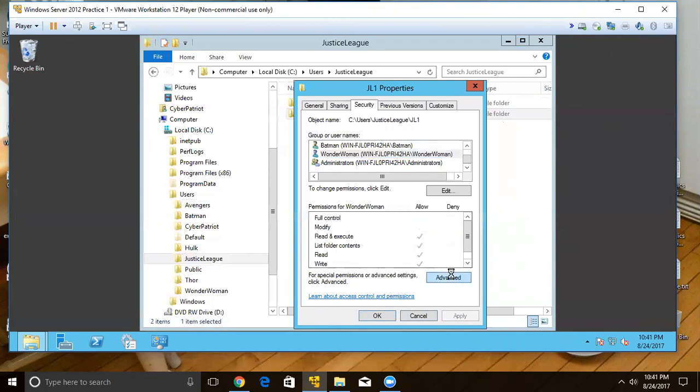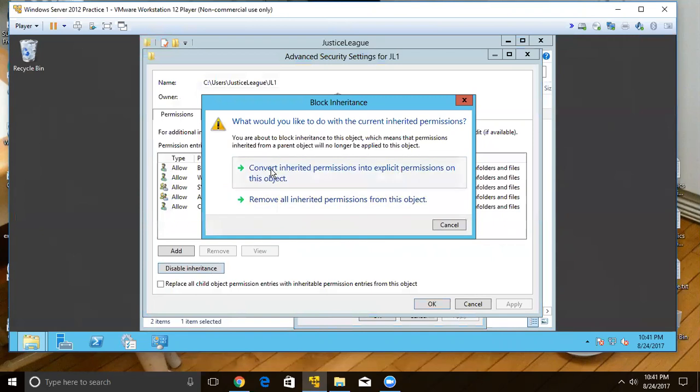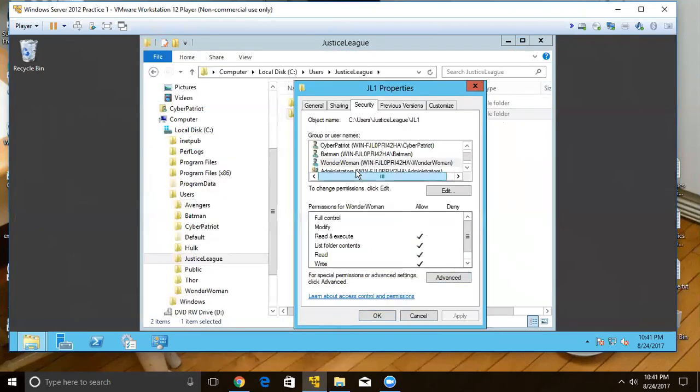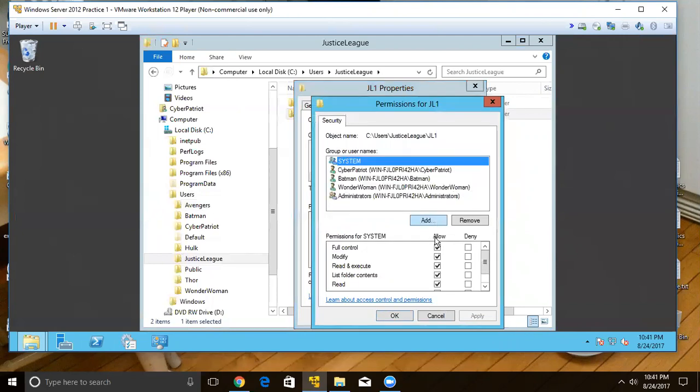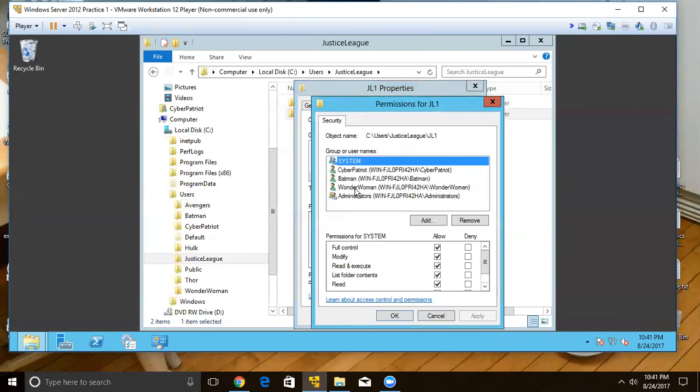Now, let's do Advanced. Let's do Disable Inheritance. I'm going to convert them to explicit permissions, which means just copy them like they were. Now I can uncheck, and I could do something like Edit and Remove. No, not that one. That would be a bad thing. Edit and Remove Wonder Woman. And now I can change those discretely or directly.